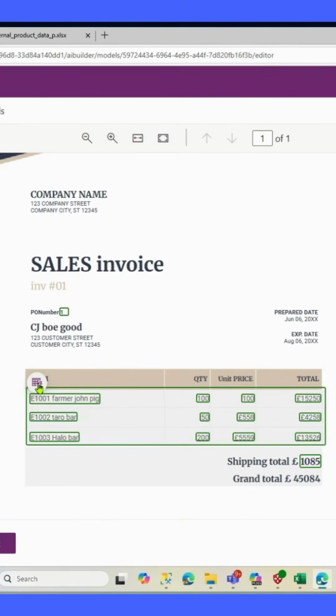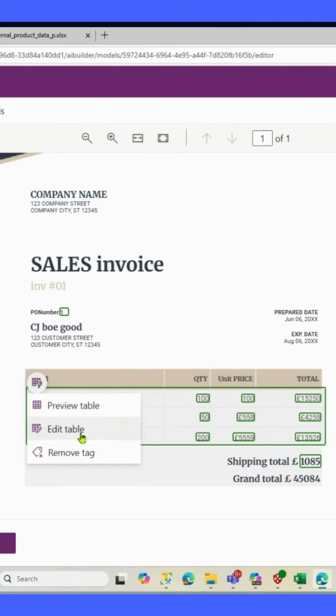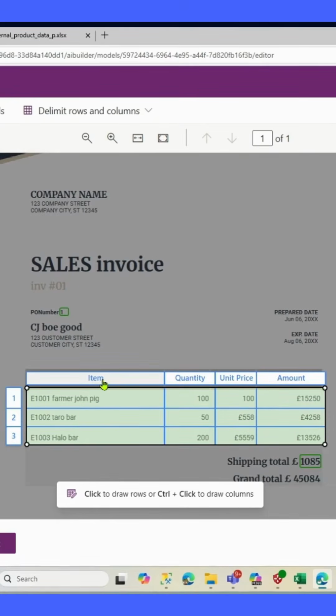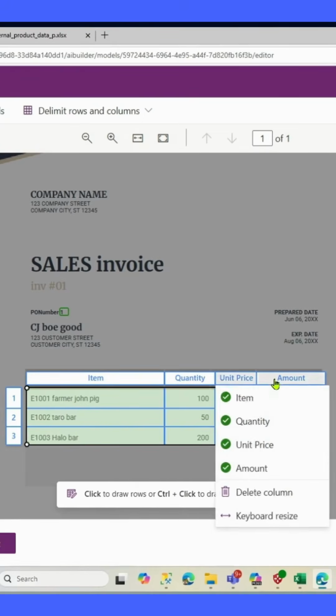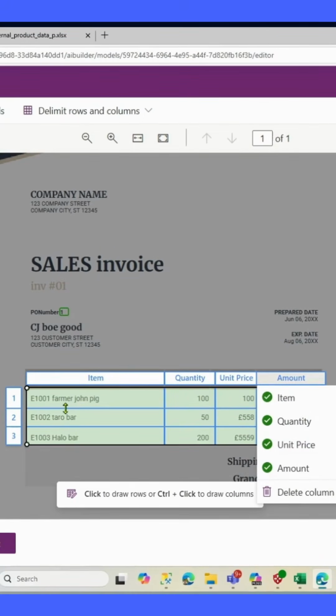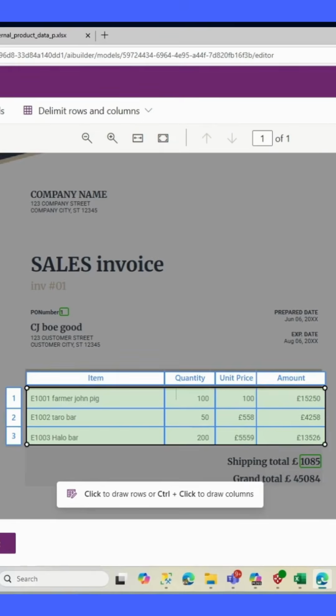Doing the table is a little bit different. You can edit here, and you can go, this column is my item, this column is my quantity, unit price, and amount, and then you can separate and just show where the rows are, and then it'll recognize the rows. And you can see a preview of your table on the right hand side here. So that's how it's going to recognize the items within your table and the quantities and the price.